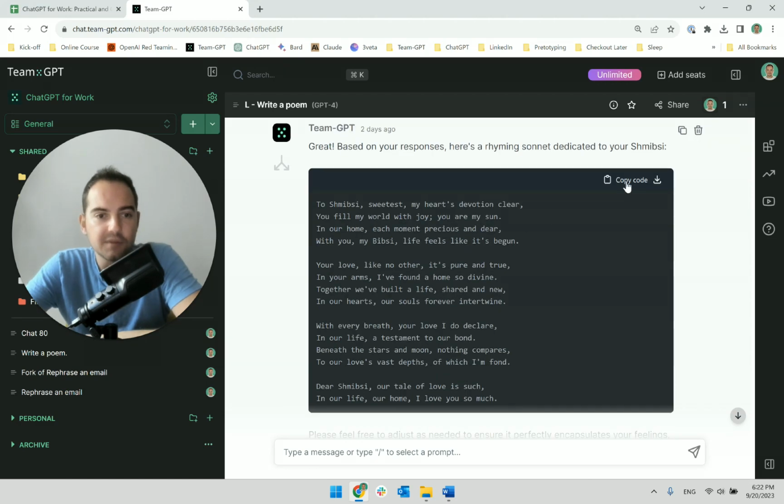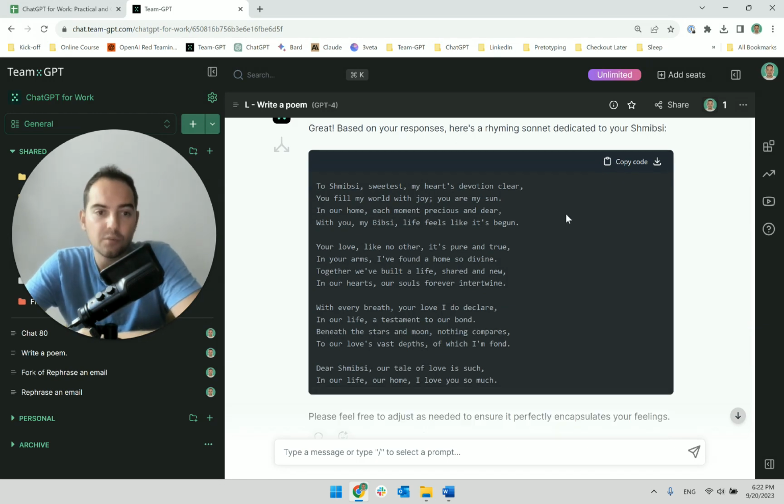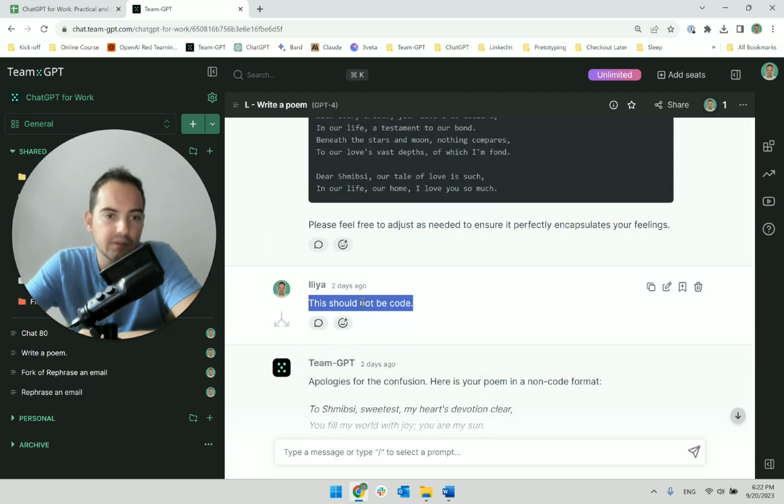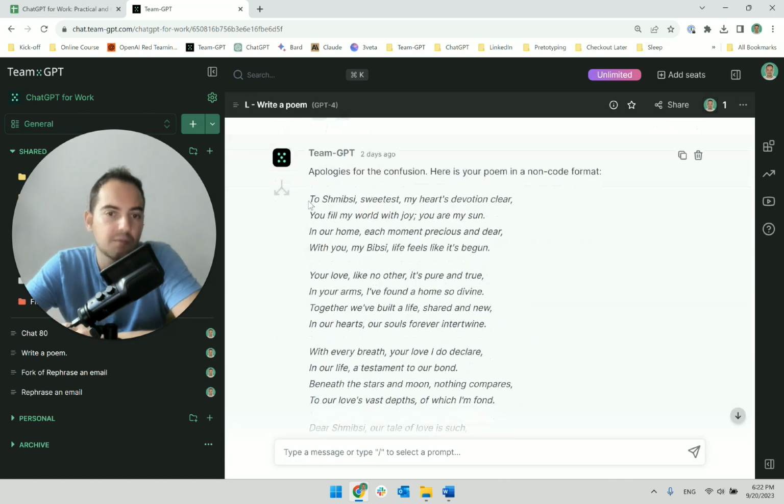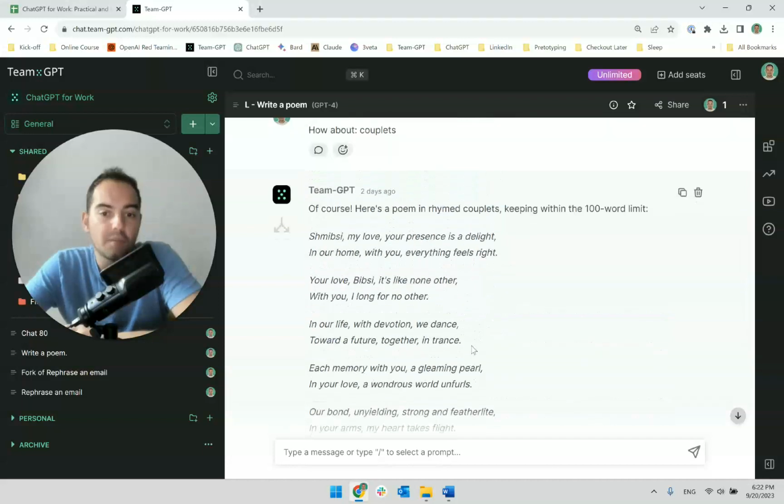And the output is in terms of code, and this is very funny because it's the first time that someone will see that, oh wait, why is the output code? And I'm writing this should not be code, and it's giving me, you know, the poem.